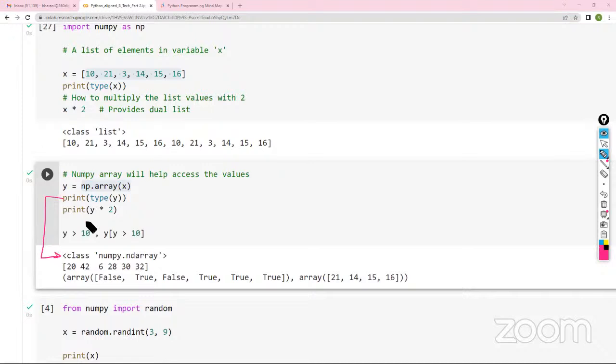Now look at what happens. If you say print y multiplied by 2, y contains all the values of X, which are converted into a NumPy array. Now, rather than printing out the same elements twice, it is going to multiply each value by 2. So 10 multiplied by 2 is 20. 21 multiplied by 2 is 42. 3 multiplied by 2 is 6. 14 multiplied by 2 is 28. 15 multiplied by 2 is 30. 16 multiplied by 2 is 32.